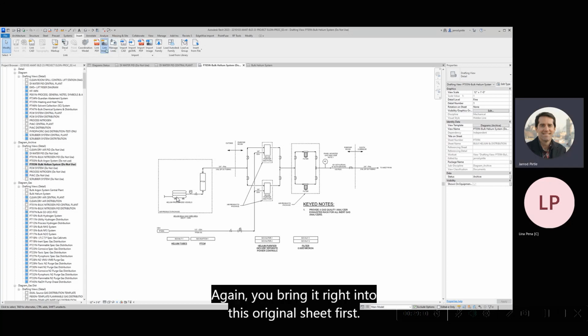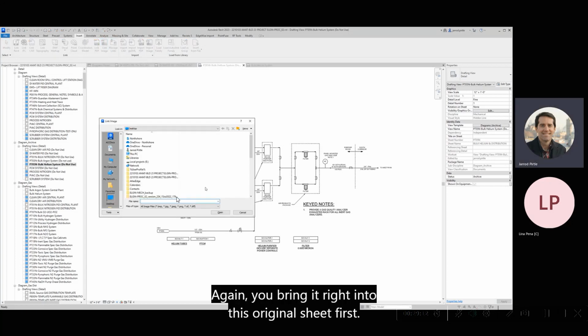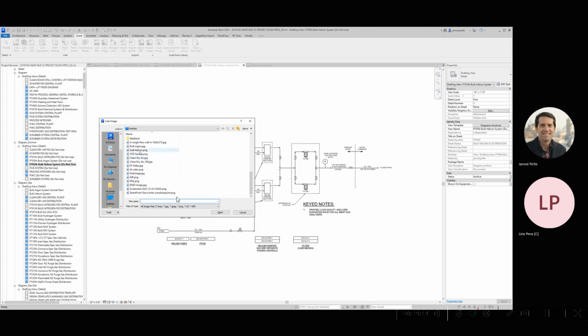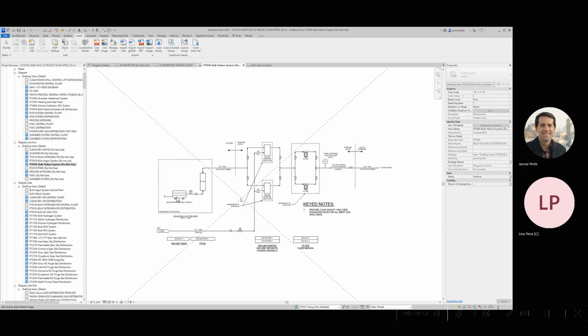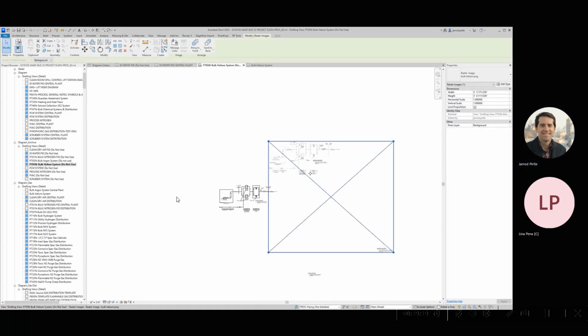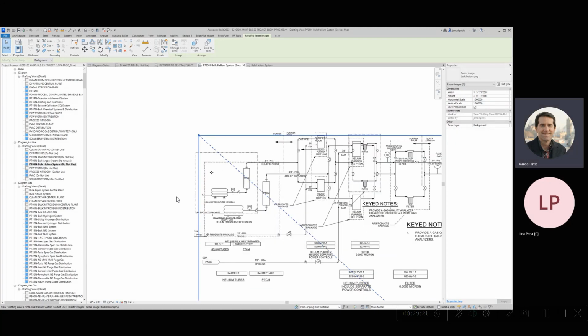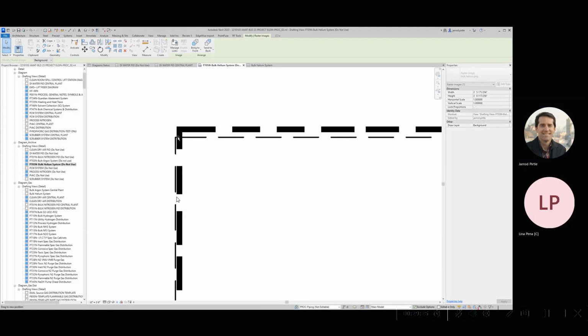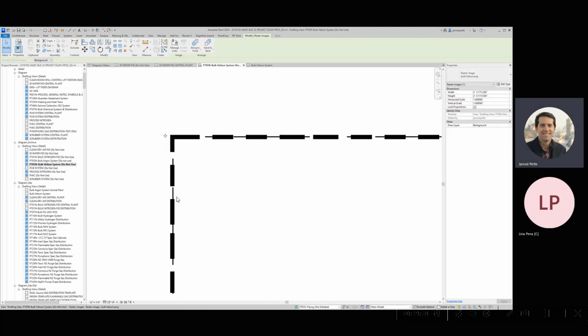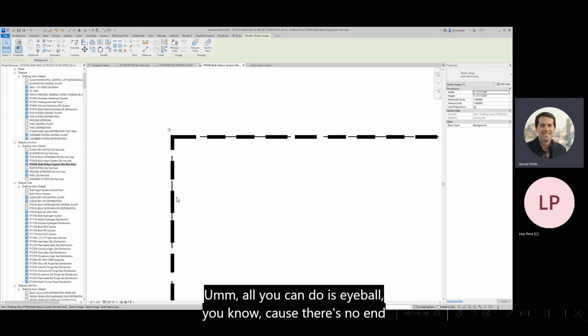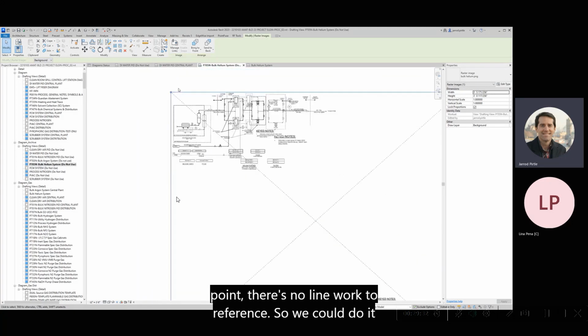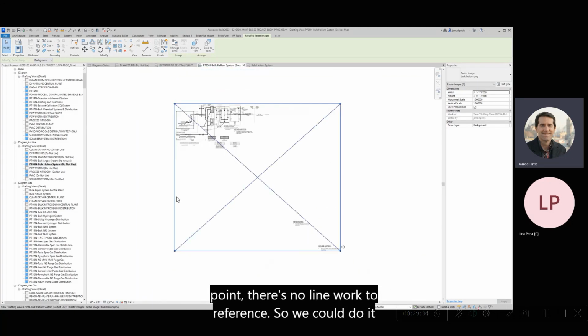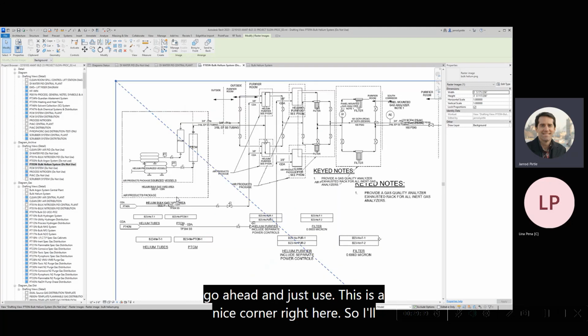Again, you bring it right into this original sheet first. There it is. Drag it until something matches. I usually do an upper left and a lower right. And all you can do is eyeball, because there's no end point. There's no line work to reference. So we could do it down here, and that might be more accurate, but I'm going to go ahead and just use, this is a nice corner right here, so I'll use these 2 corners.